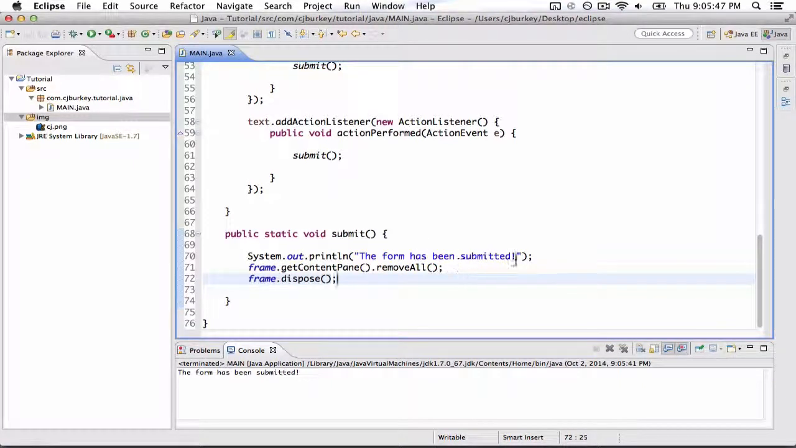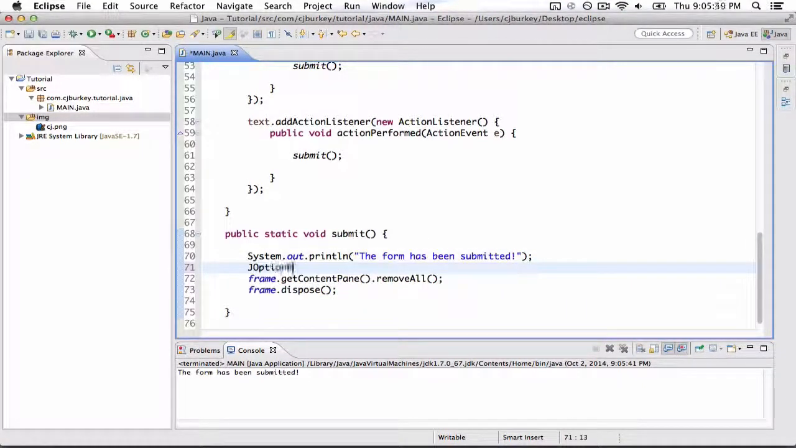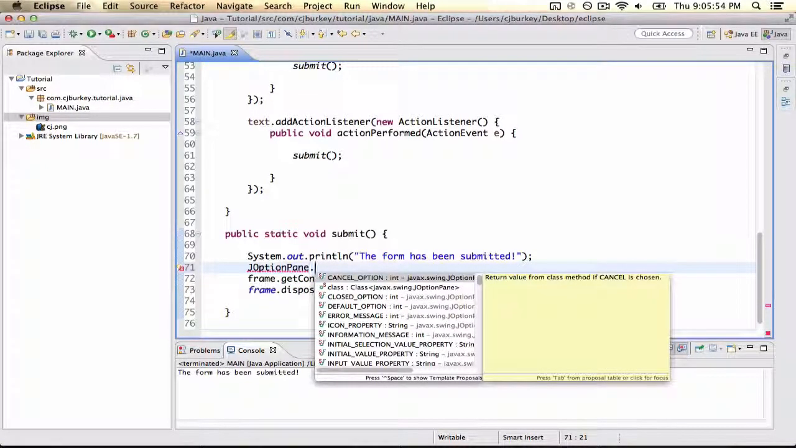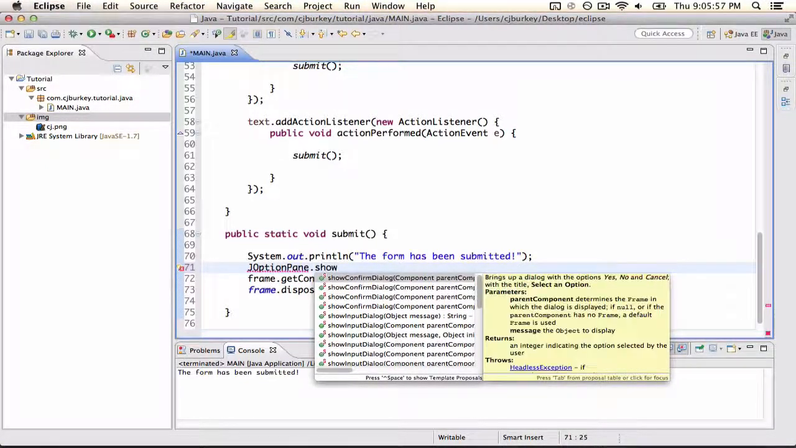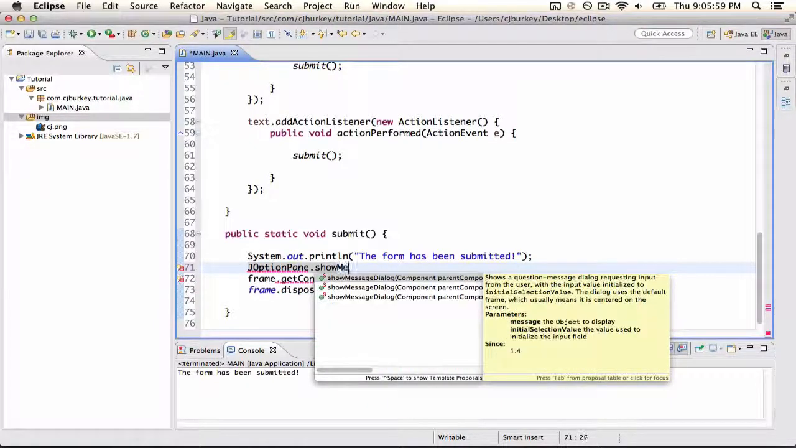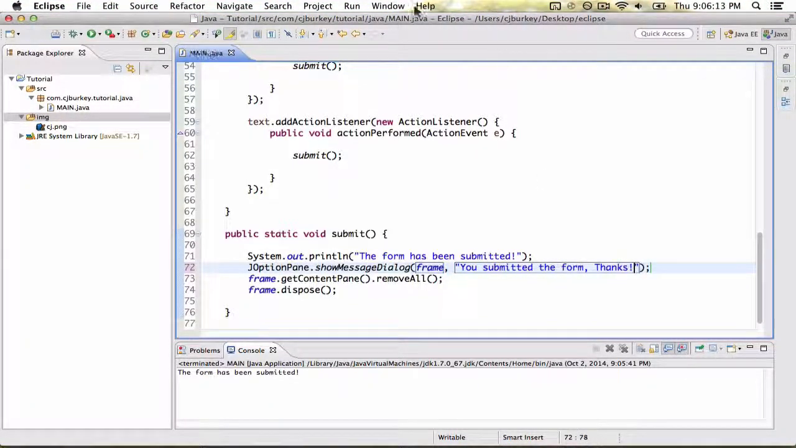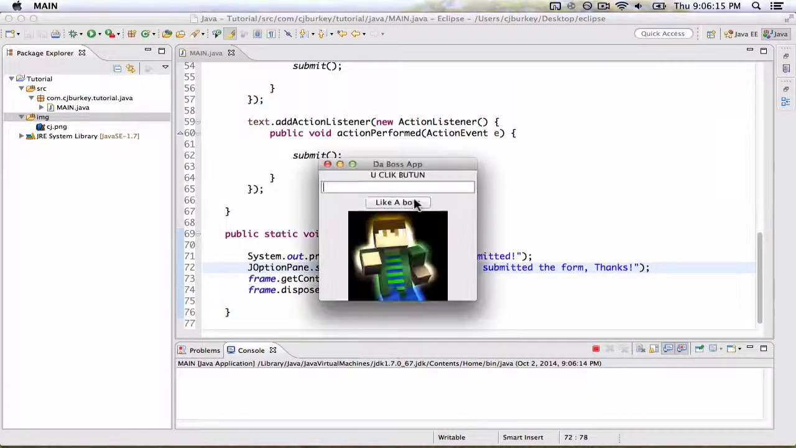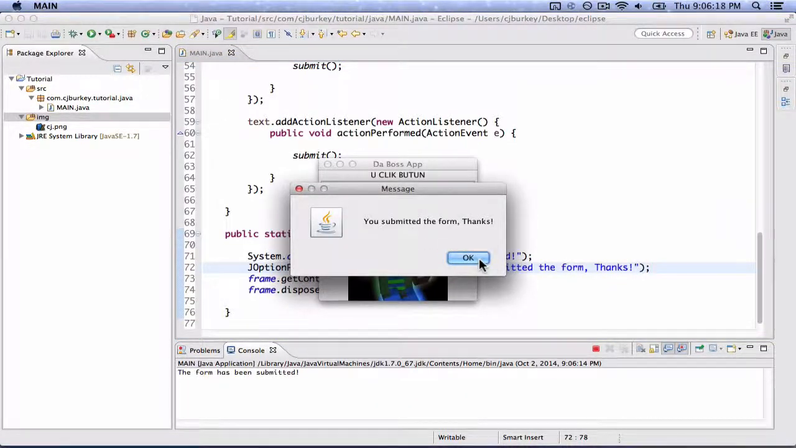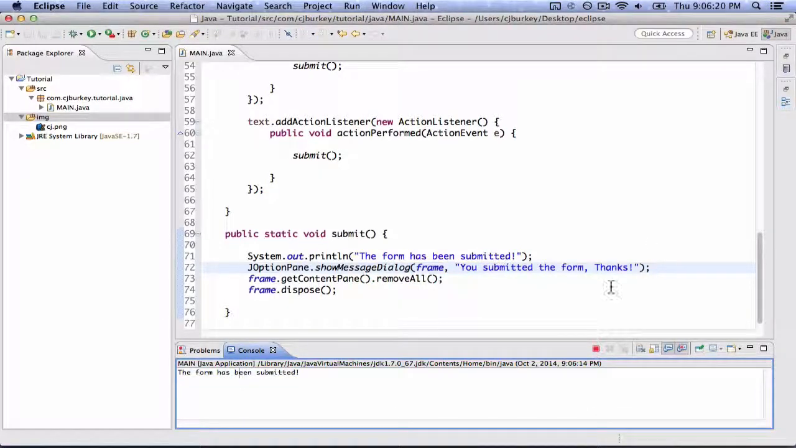There's one other thing we can do, which is we can go JOptionPane.showMessageDialog, and we can go frame, and our message goes in here. So we could say "You submitted the form. Thanks." So now if we hit submit, it should pop up a message, "You submitted the form. Thanks." and close it, and put the thing down there.